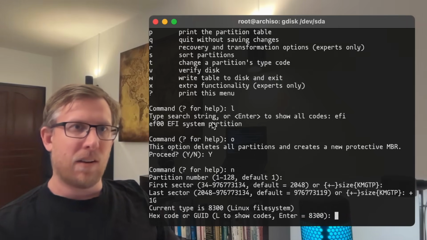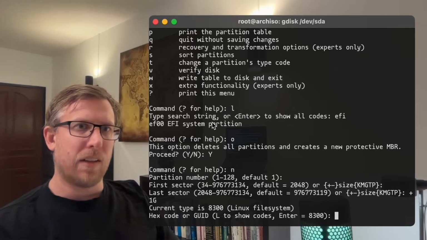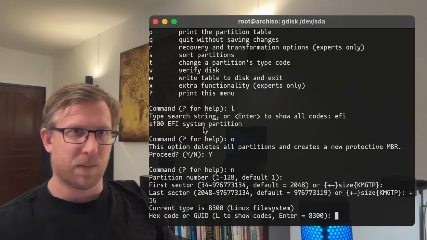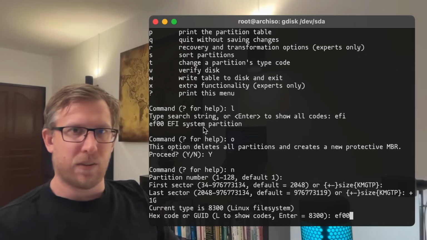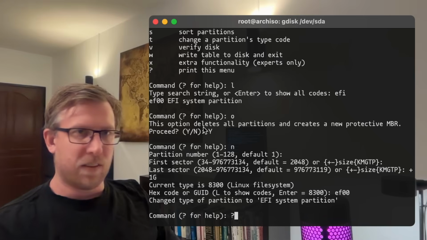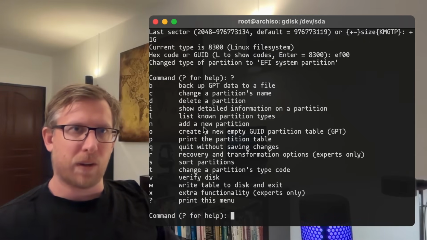Okay, now it's asking us the file system type. Now, we just looked it up. We don't want the boot partition to be a Linux file system type. We want it to be EF00. Hit enter. Okay, now we can actually go back to the question mark, and we can see all the commands.